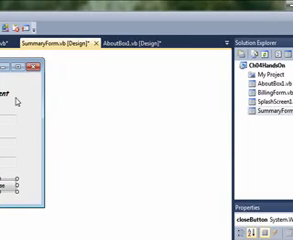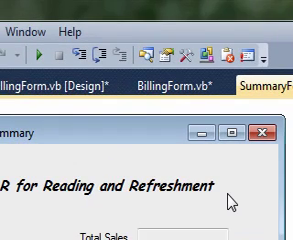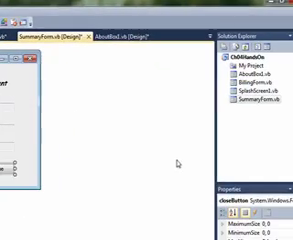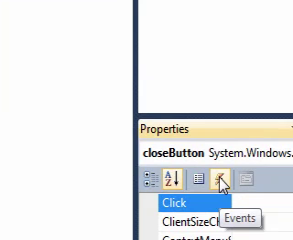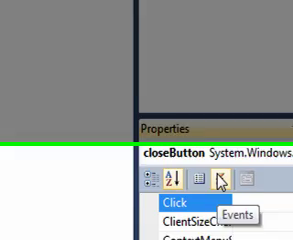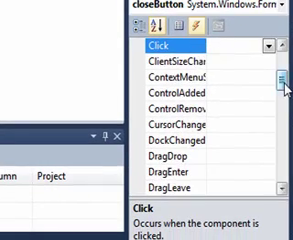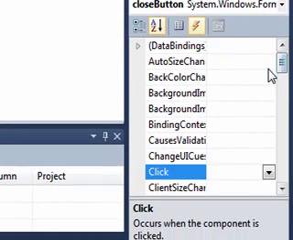Now, in order to get to the summary form, we're used to double clicking on something. We're not going to double click something. What we do is we call this form, or we activate it. So down here on the properties, we're going to click on this events button. This is a new button over here. It looks like a little lightning bolt. So we're going to click on this events button. We're going to find the activated.